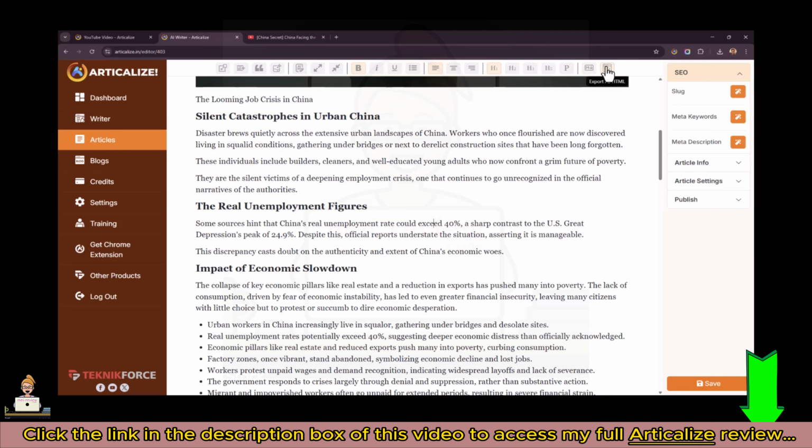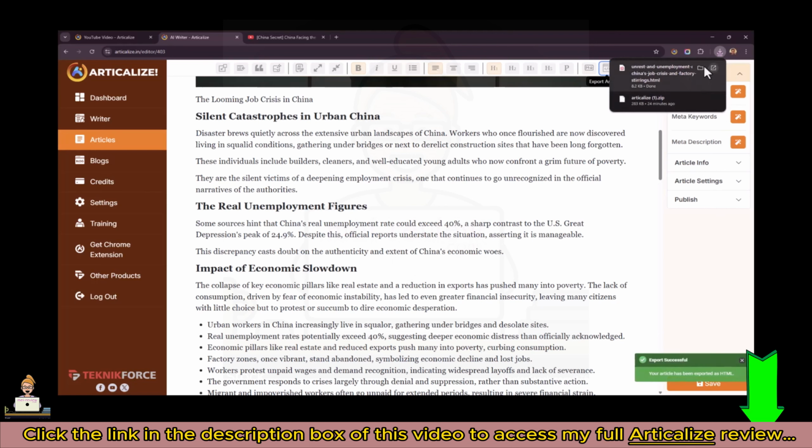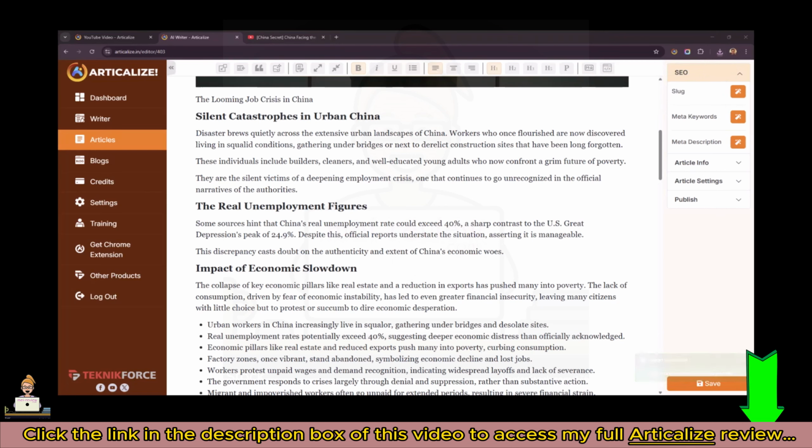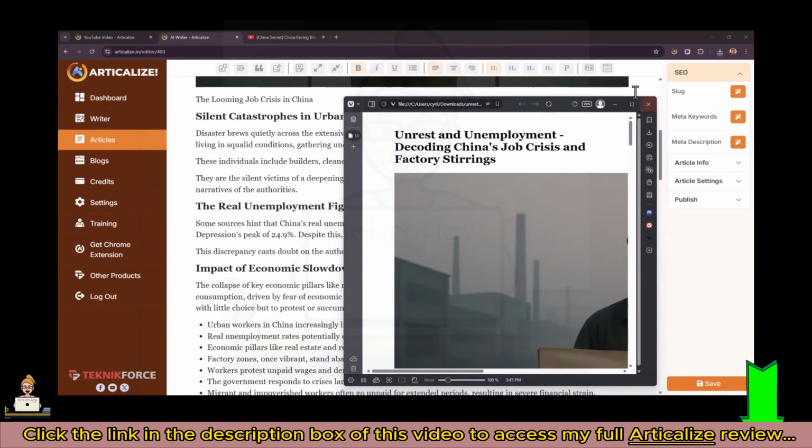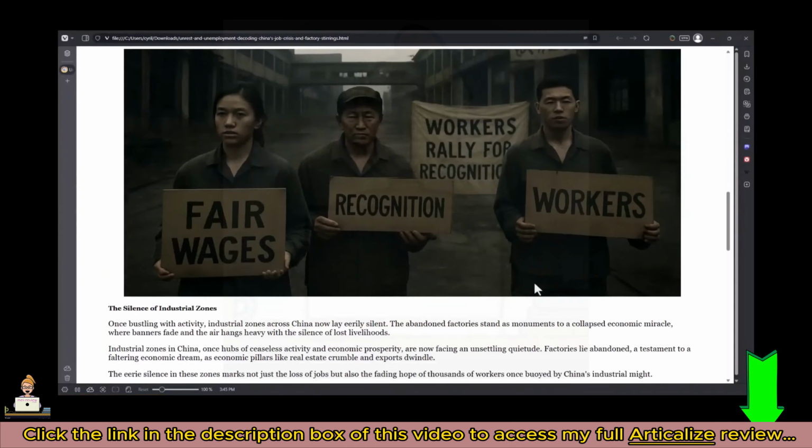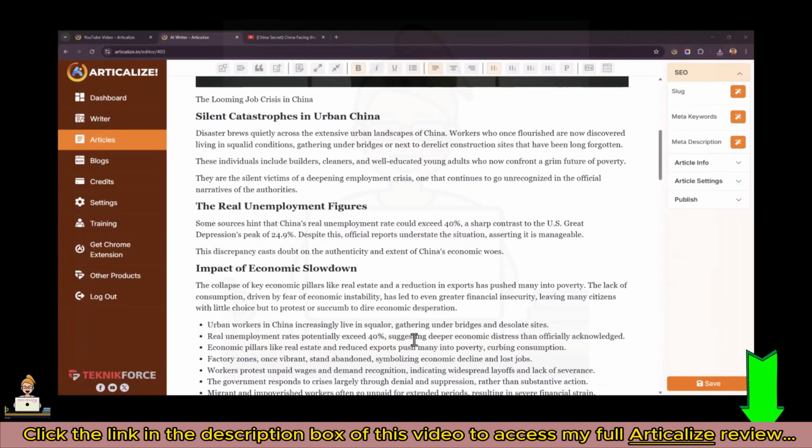You can also download the article as an HTML file, and you can then print to PDF. If you want to create a PDF file of the article, you can. So the article is going to look like that as an HTML. This is an HTML file. And if you want to print it into a PDF, maybe make an ebook out of it or something like that, you could do that.